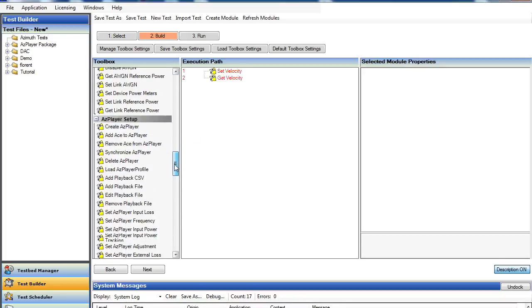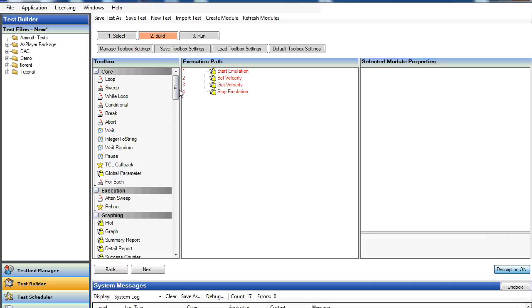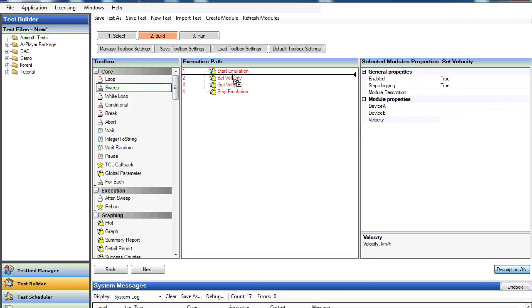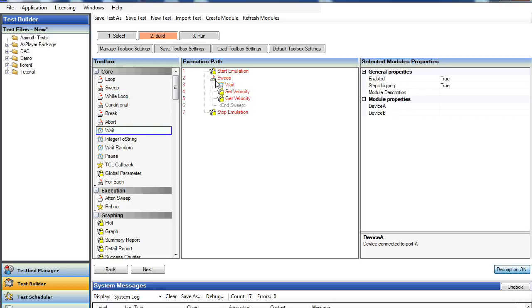But to do so, I first need to start my emulation, and then I will need to stop it. To change the velocity, I won't set it to a fixed value here. I could put this velocity at 5, 10, or 20, or whatever I want, but I will use a sweep to make it more dynamic, and I will put the set velocity and the get velocity inside with a wait function to give us more time to see what happens. I will put 2 seconds.